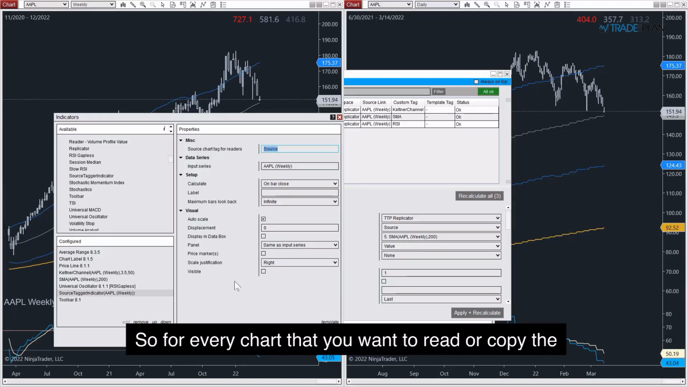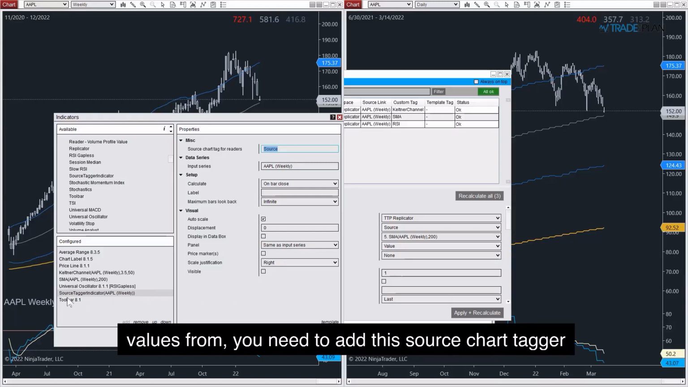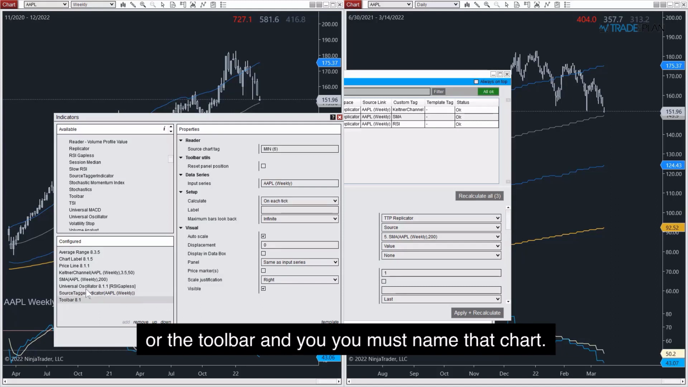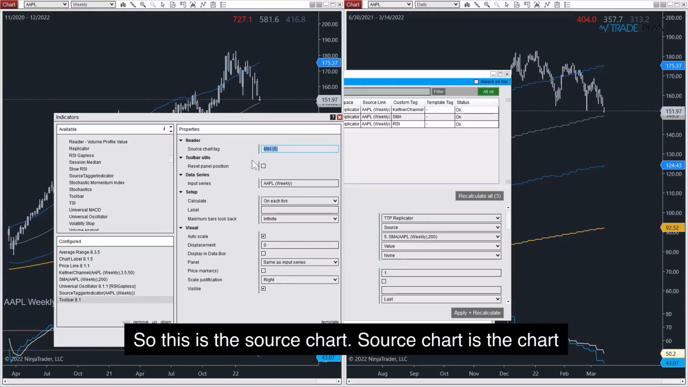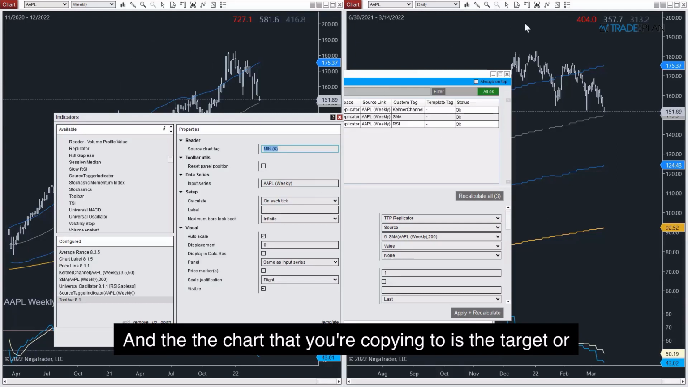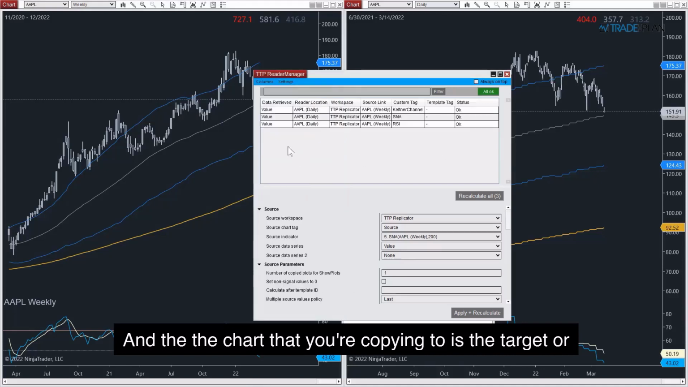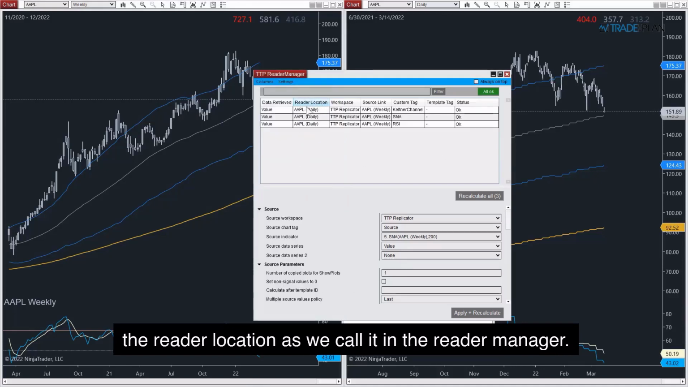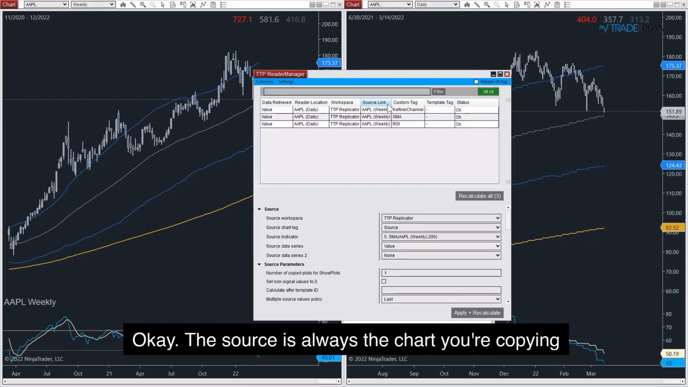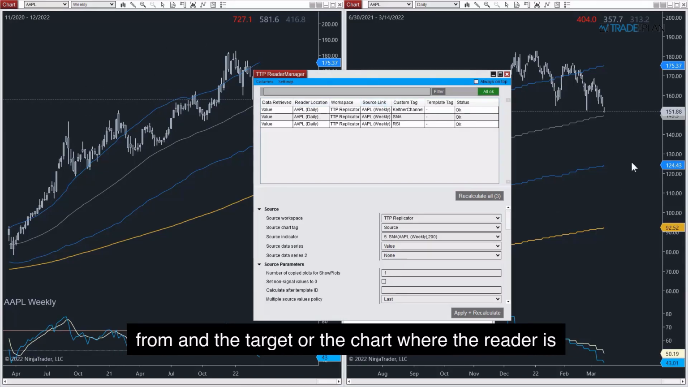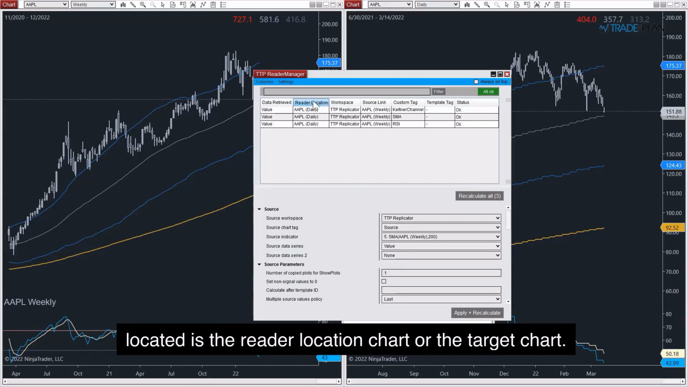So for every chart that you want to read or copy the values from, you need to add this source chart tagger or the toolbar, and you must name that chart. So this is the source chart. Source chart is the chart that you're copying from, and the chart that you're copying to is the target, or the reader location, as we call it in the reader manager. The source is always the chart you're copying from, and the target, or the chart where the reader is located, is the reader location chart or the target chart.